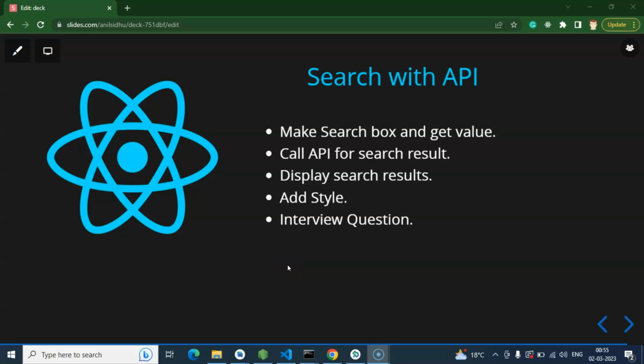Hi everyone. So now we will implement the search with the API in React Native, and that API is created with the help of JSON server. If you don't have any idea what JSON server is, how it's actually used, then you can watch our previous video. Link is given in the description box for the complete series.